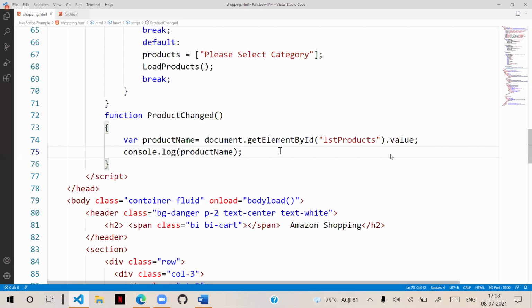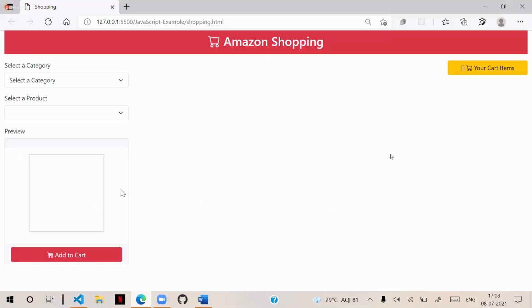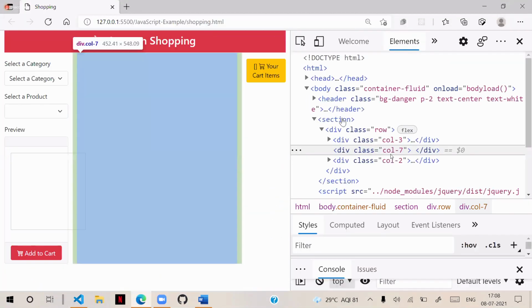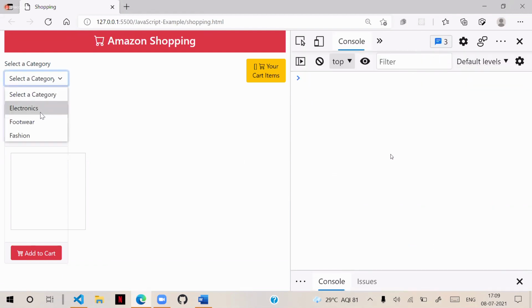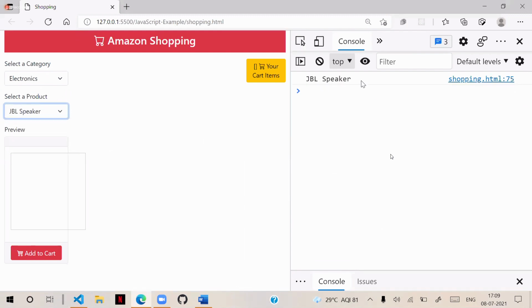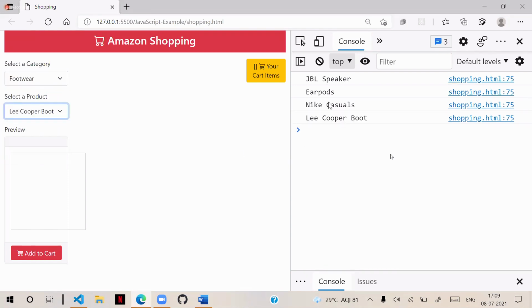So many times people write the complete logic and finally check the errors. For every function, you check whether it is properly coming or not. Then it is easier for resolving the issues. So you see here now, I selected the console. And in the console, I select category electronics and that JBL speaker. It's working fine. Earpods, it's working fine. Some footwear, so it is accessing the products here. Product name is correctly working.